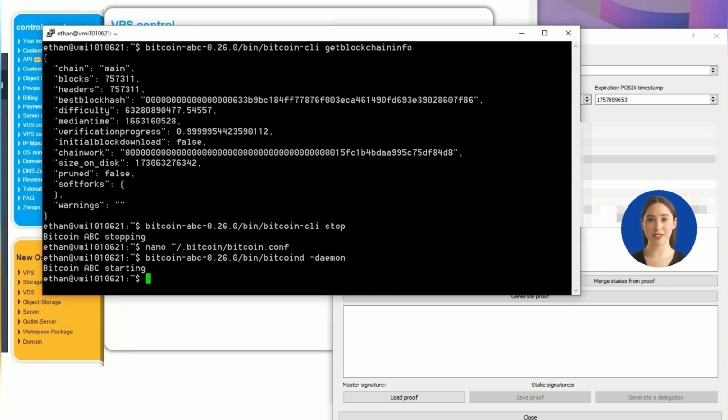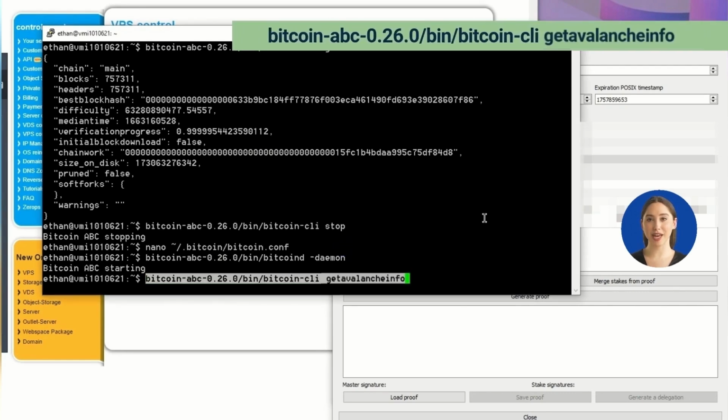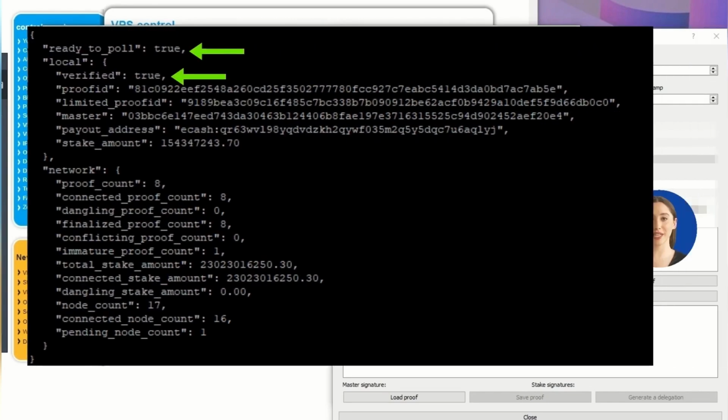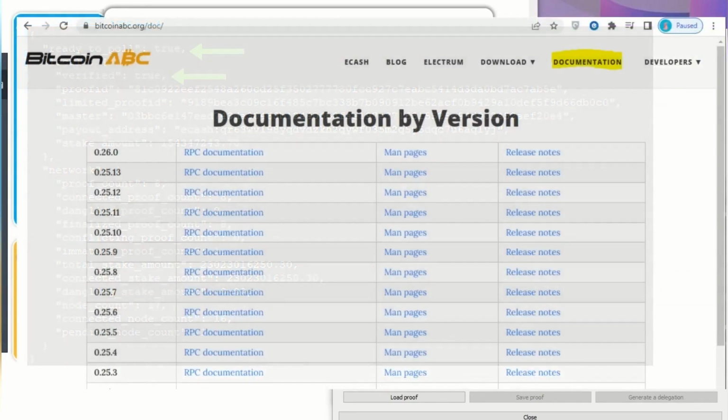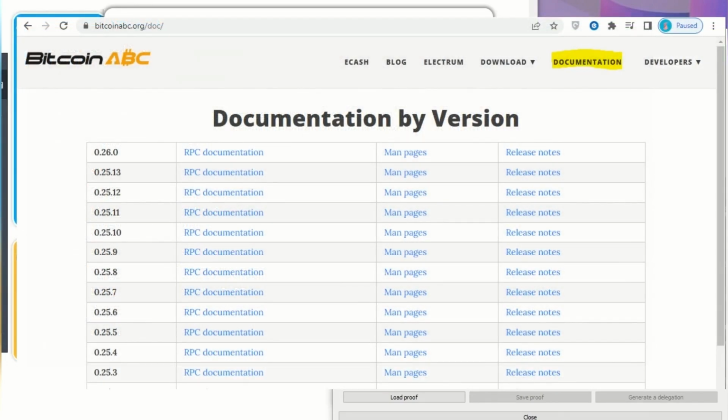Once your Avalanche node is running, you can check the state of the Avalanche network by using bitcoin-cli followed by getavalancheinfo. A successfully configured Avalanche node will generate the following output shown on screen, where the ready-to-poll and verified attributes are showing as true, as well as your own staked amount and the state of the Avalanche network. For more node command line options, refer to the documentation on the BitcoinABC.org website.